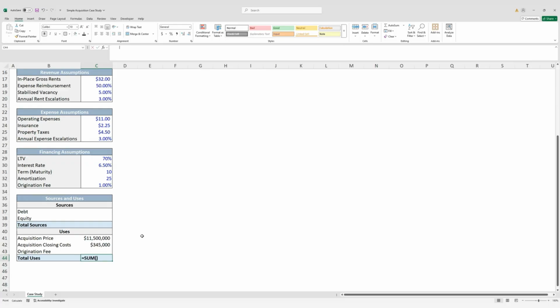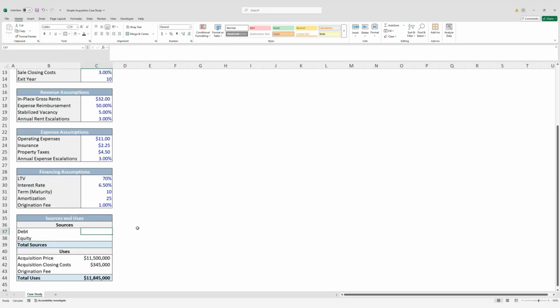And so here, to calculate the total uses, we'll use the shortcut Alt equals equals, and we have our total uses calculated, albeit without the origination fee. To calculate the debt amount, we'll take the LTV and multiply by the purchase price, the acquisition price that we have here. And so our loan is that 8 million figure. And then to calculate equity, what we'll do is we'll take the total uses and we'll deduct the debt. Total sources, Alt equals equals is our shortcut.